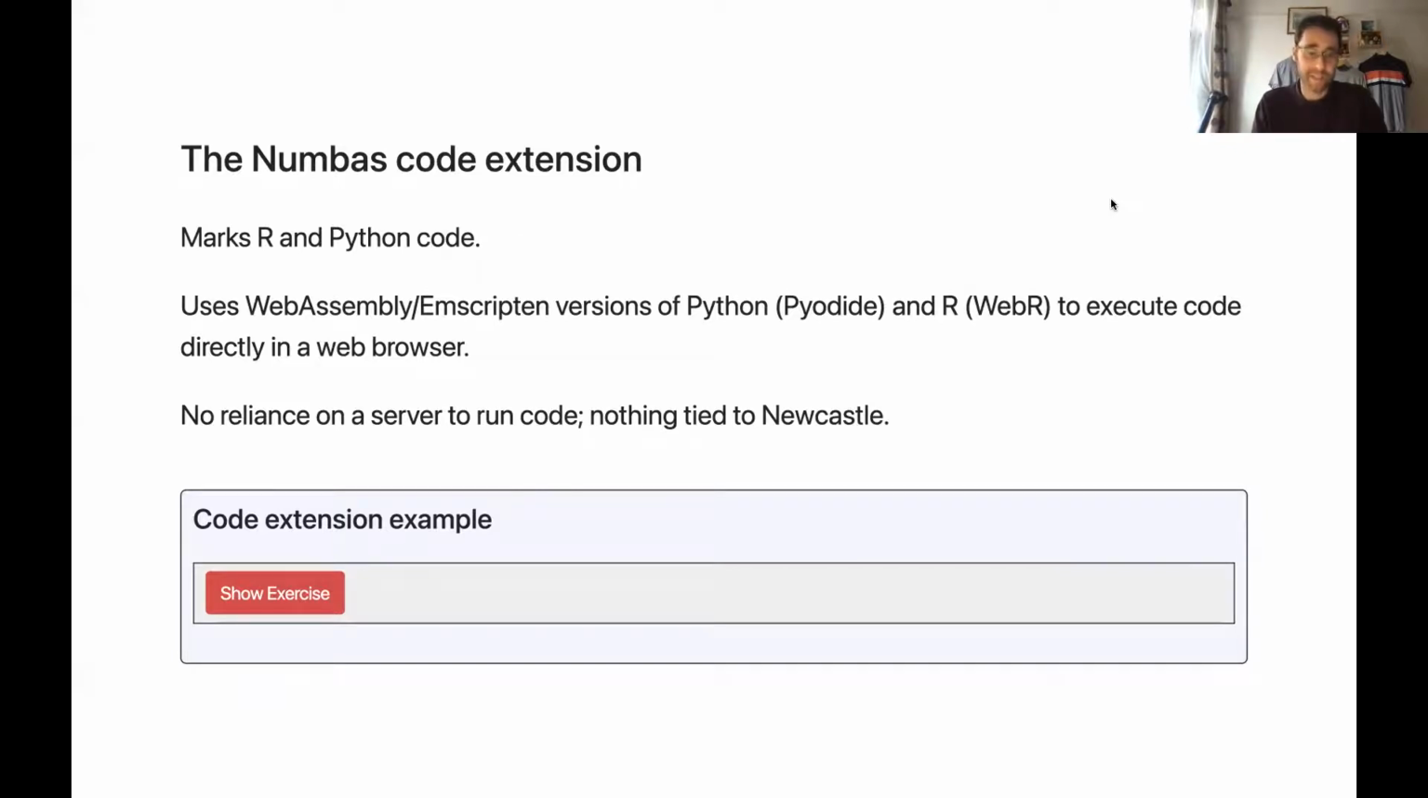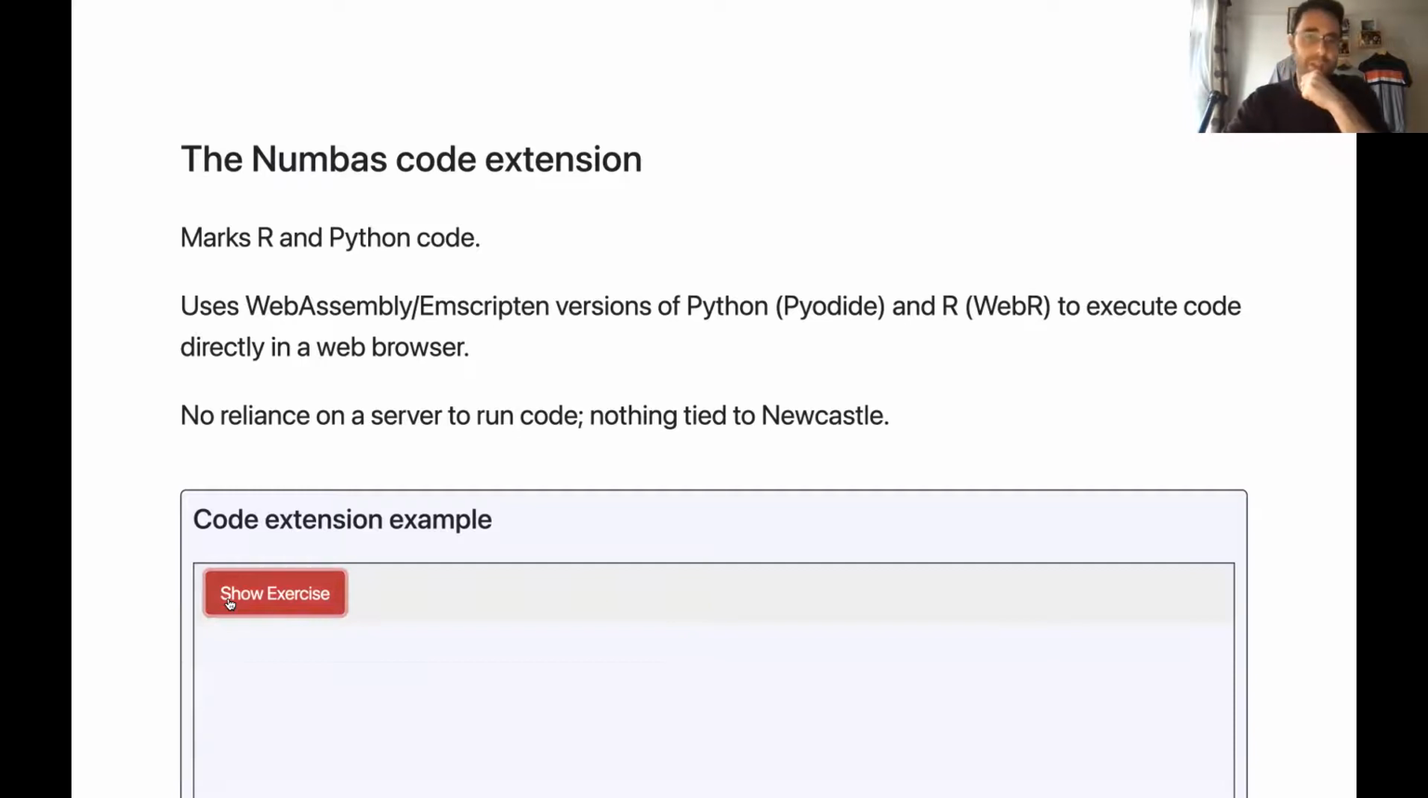And that's brilliant. It ties in with all of the other ways that numbers works, so you can use it without dependency on a server. It also allowed us to share what we were doing with people outside of Newcastle. In our previous iteration, we were sending code to a server and getting a response back. So it's very, very clever. And I've got some examples in my handout here.